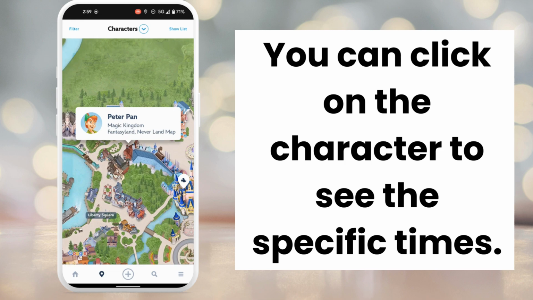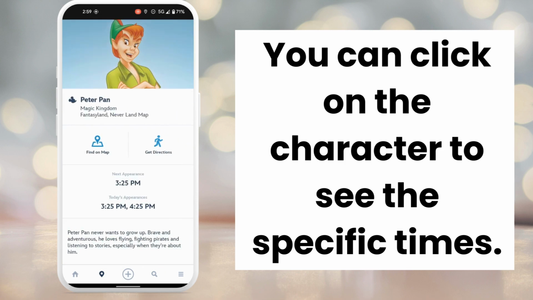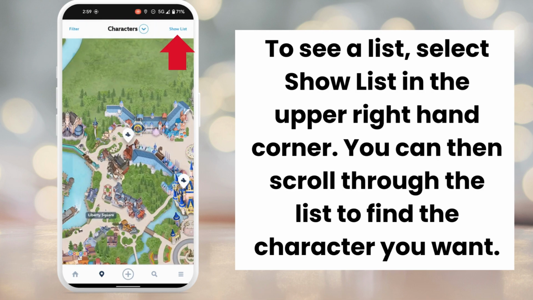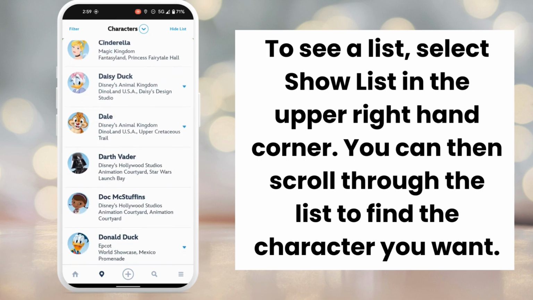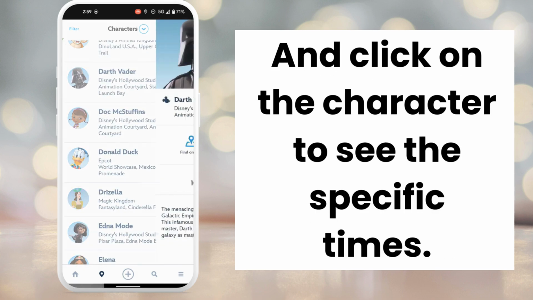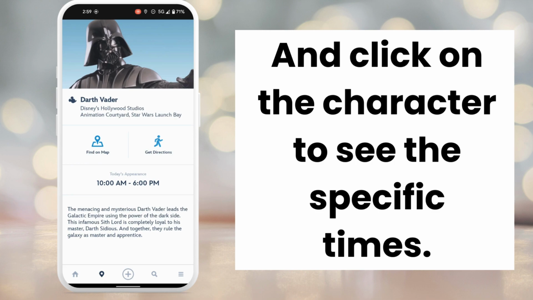You can click on the character to see the specific times. To see a list, select Show List in the upper right-hand corner. You can then scroll through the list to find the character you want, and click on the character to see the specific times.